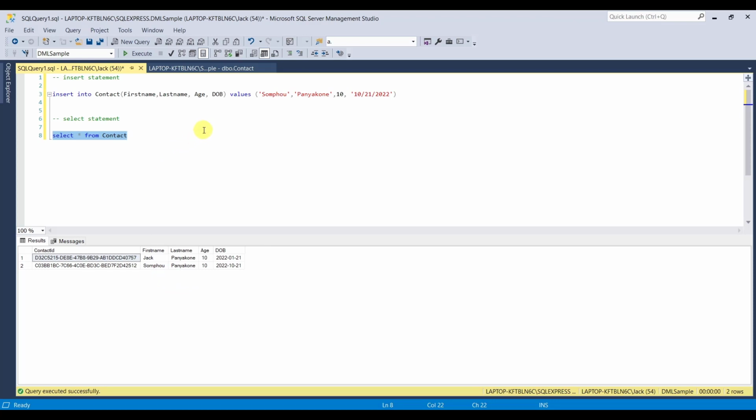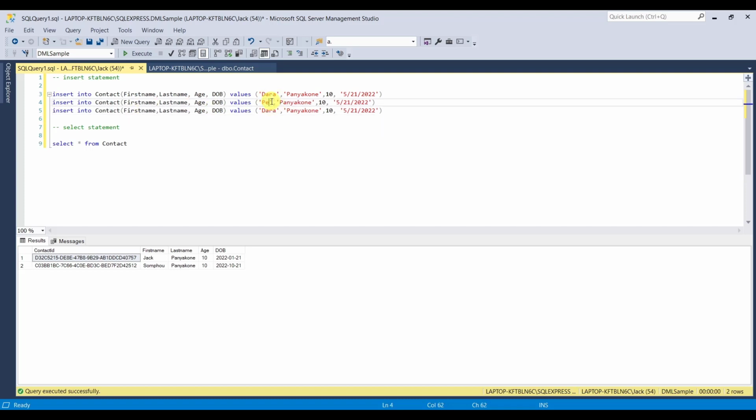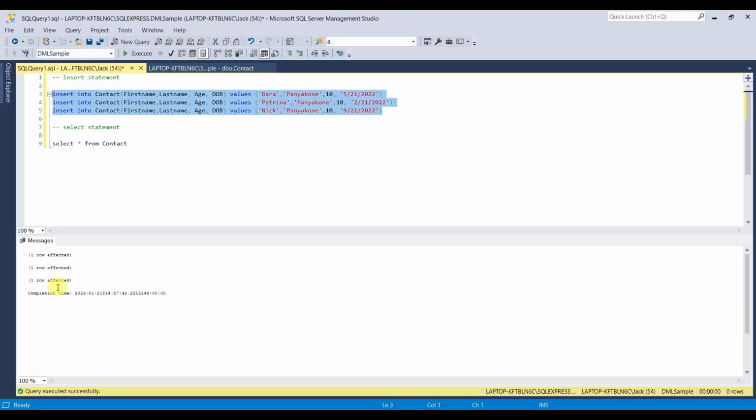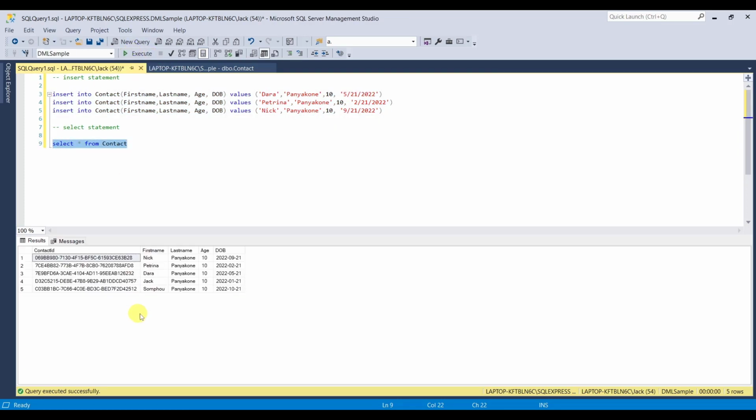I'm going to add maybe two more, and just kind of change this around. You know what? I'm going to add two more. I'm going to copy this guy, maybe three more. I'm just going to change his date around here. It really doesn't matter, it's a test. If I select those three and execute, you see it all affected, it's been added. So if I select this guy and execute, now we got 4. That's the insert.